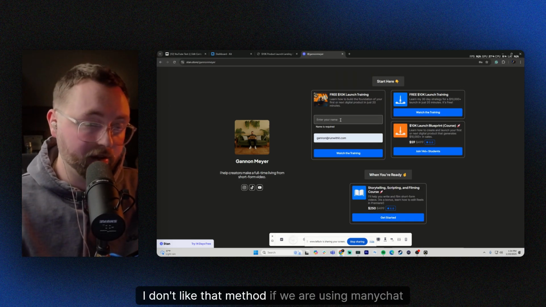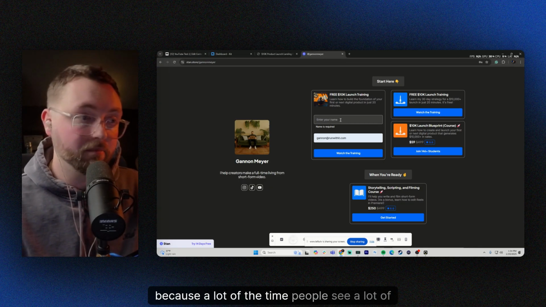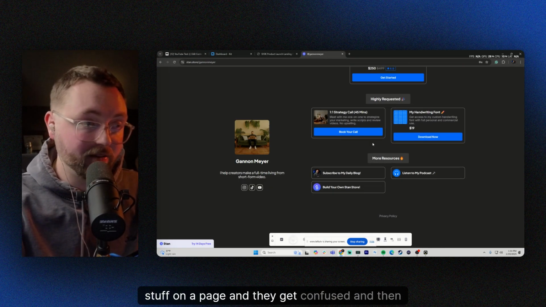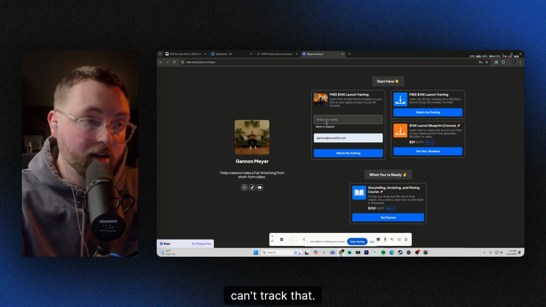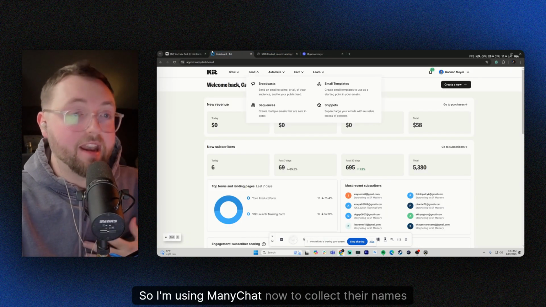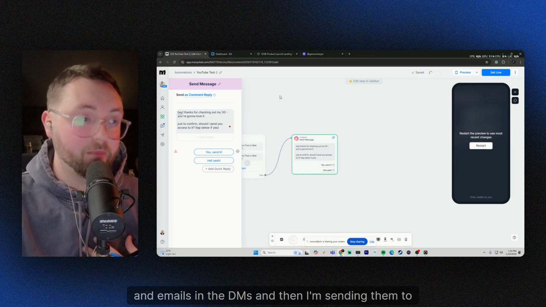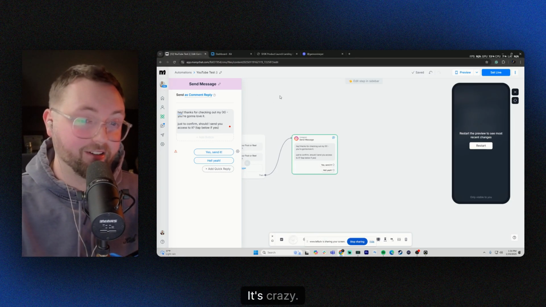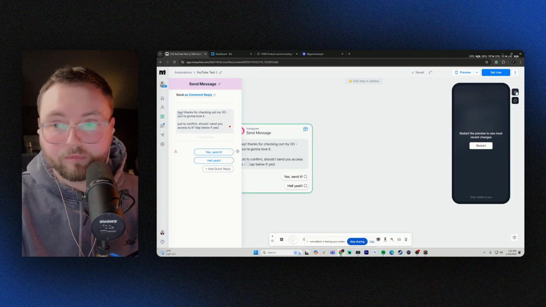I don't like that method if we are using Manychat, because a lot of the time people see a lot of stuff on a page and they get confused and then they don't become leads in the first place, and you can't track that. So I'm using Manychat now to collect their names and emails in the DMs, and then I'm sending them to my email list automatically. It's crazy. So we do that by adding a condition first.